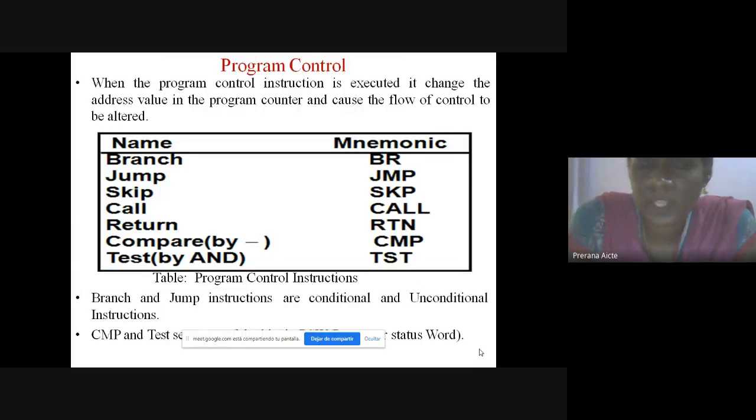And the third category, program control instructions. Program control instructions are used to change the flow of order. When a program control instruction is executed, it changes the address value in the program counter and causes the flow of control to be altered. So whenever a branch instruction occurs during program execution, the value in the PC is updated, and then the flow of the program changes. These are examples for program control instructions.